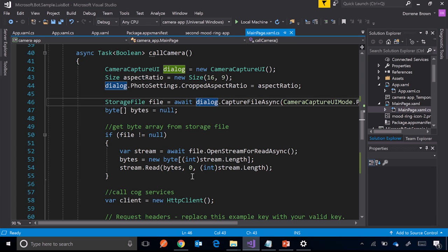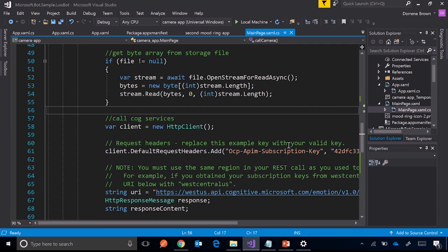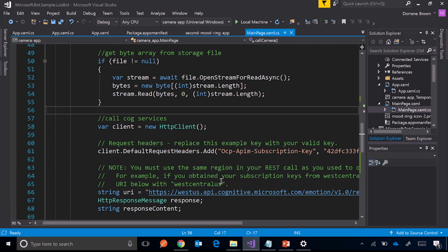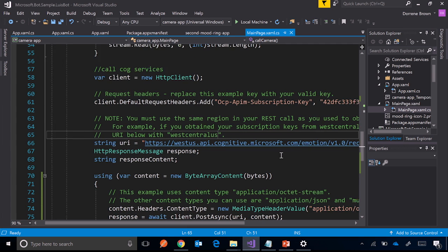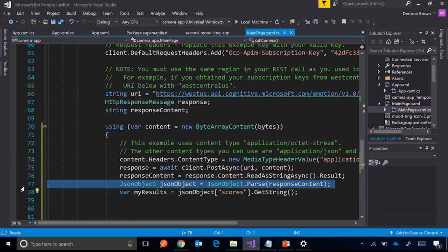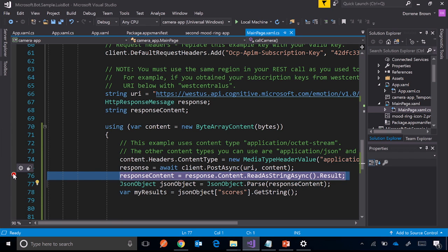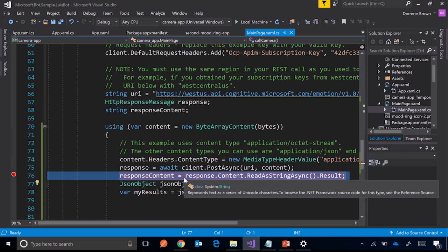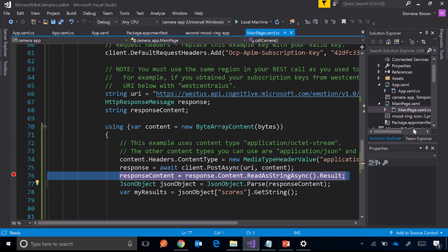If you look here, we have an HTTP client. I've given it my subscription key for Azure. I'm calling cognitive.microsoft.com, and then we're just posting to the service and getting the scores back as a string. So if I were to highlight this, we can take this apart and start looking at things. We'll come back to this in a little bit.